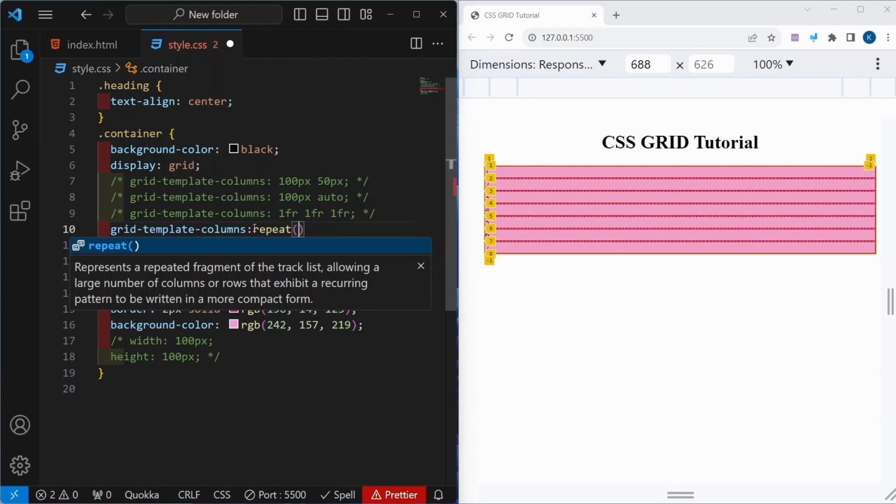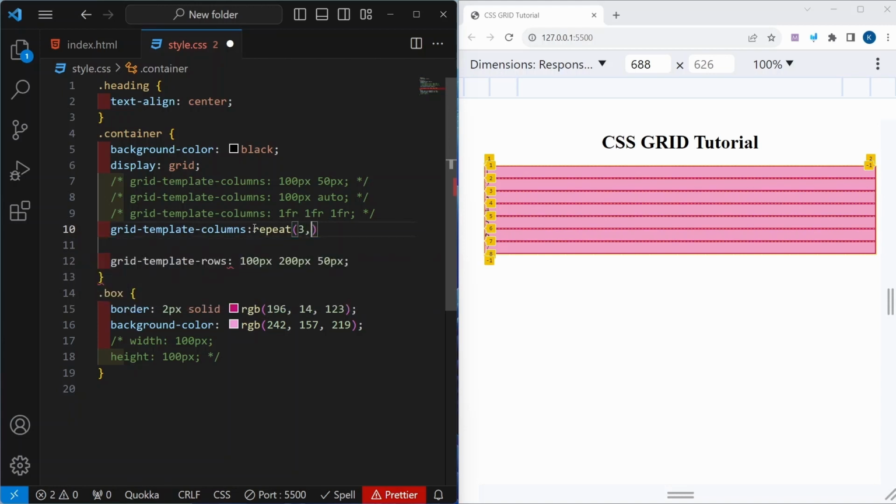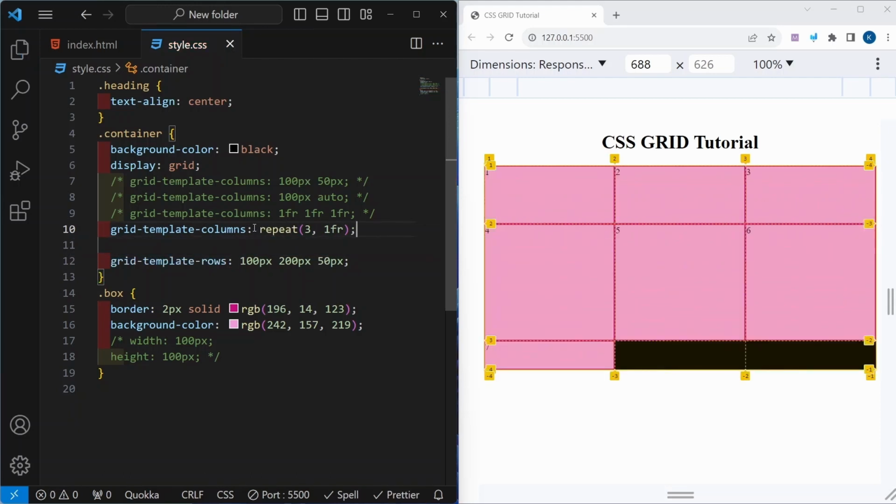How many times do I want to repeat? 3 times I want to repeat. That is, 3 columns I want to display. I will give 3. What fraction? I just have to give 1fr. I will save this. Now again I will be getting the same result.